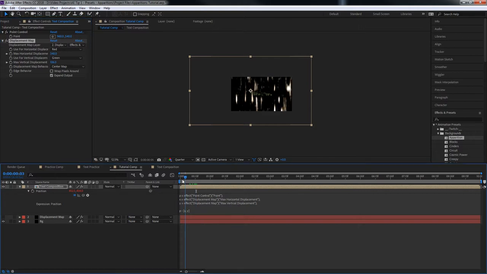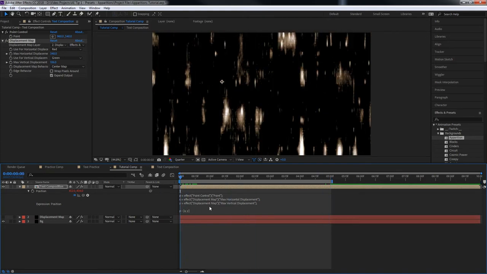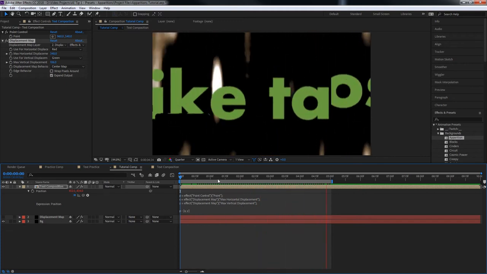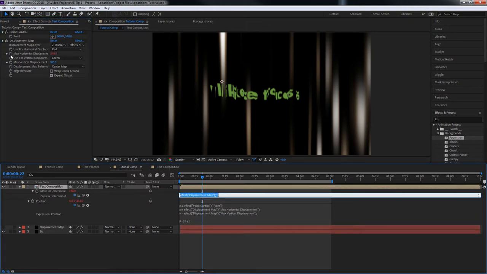So now if we play this back at the 5 second mark, let's just set our work area. Cool, so we're getting that same effect, great. The only problem is it's kind of going in that one direction based on these numbers. So what we'll do is we'll alt-click on the max horizontal displacement. We'll set that to wiggle, I don't know, let's say 5 times per second. And then the amount, let's say 300, sure.